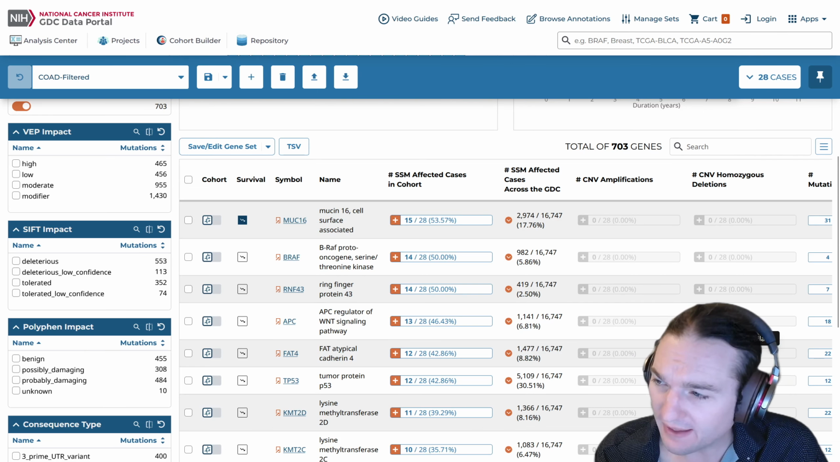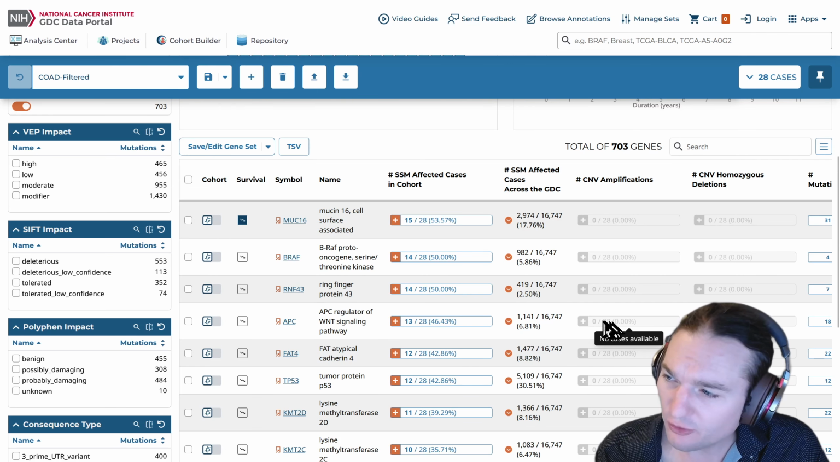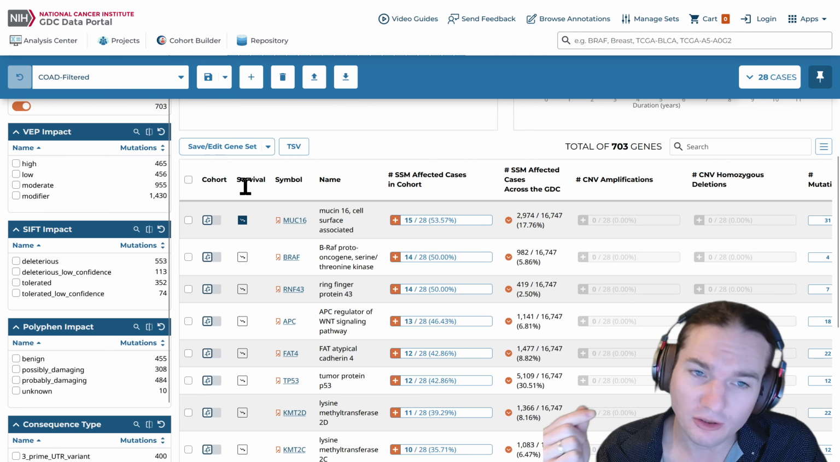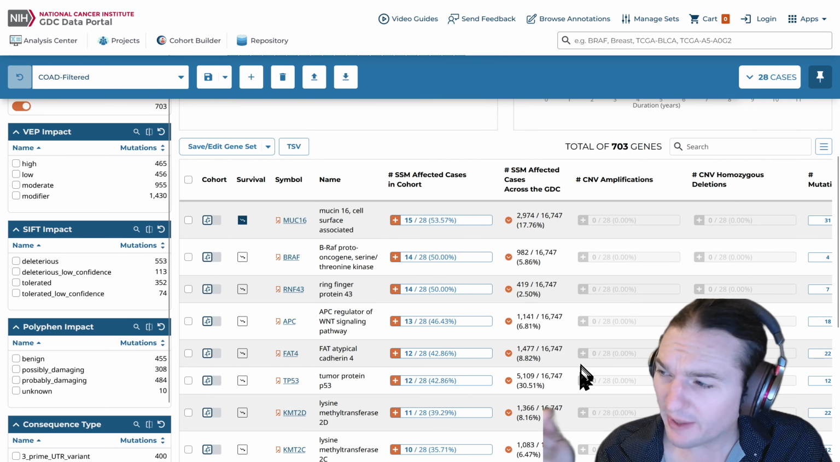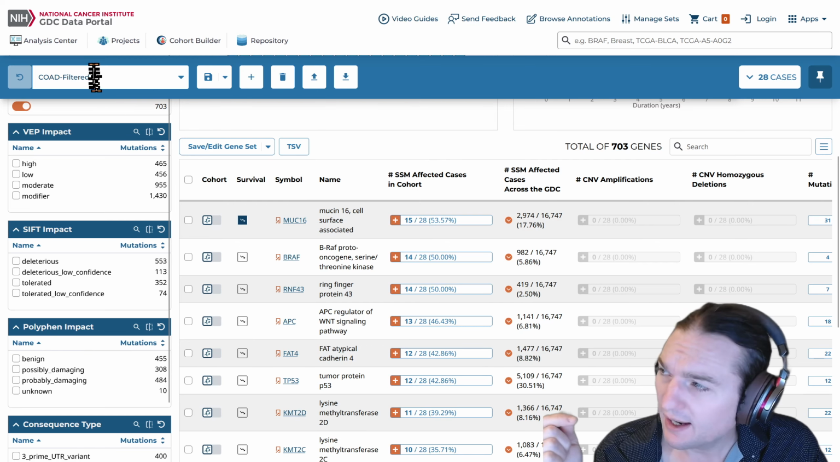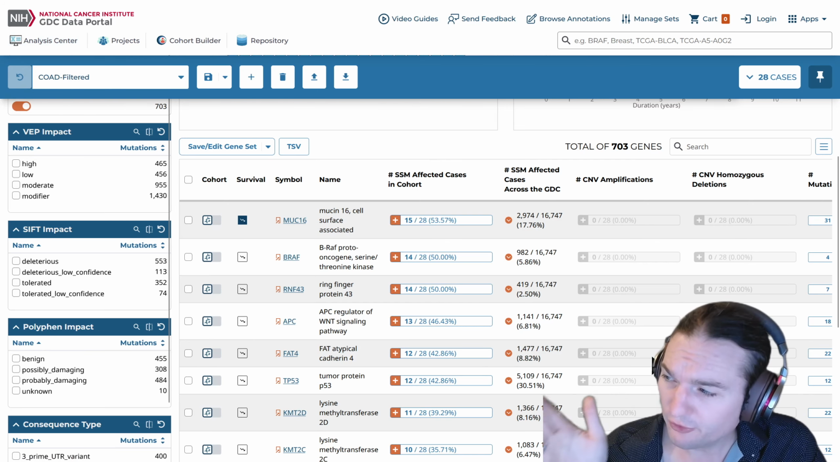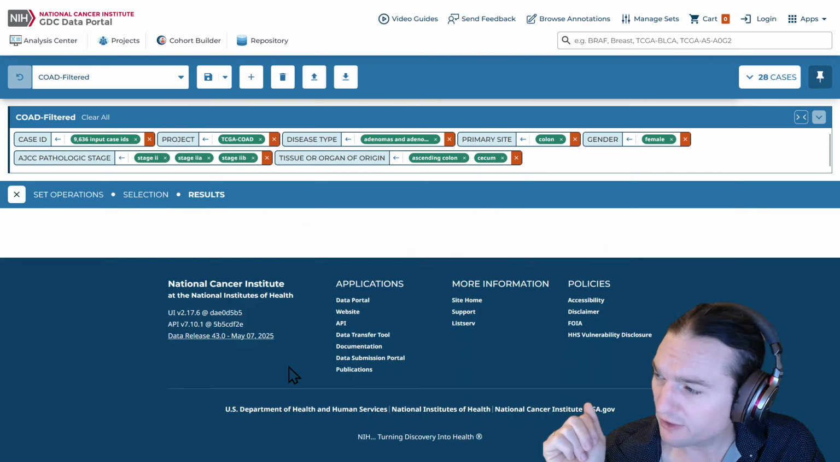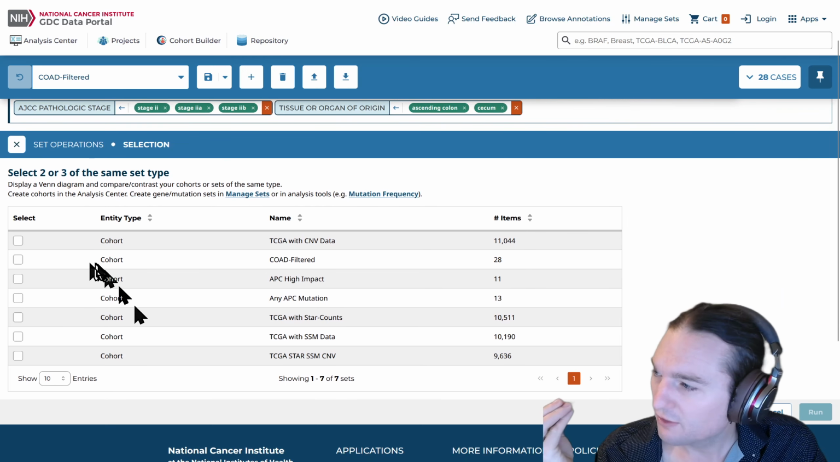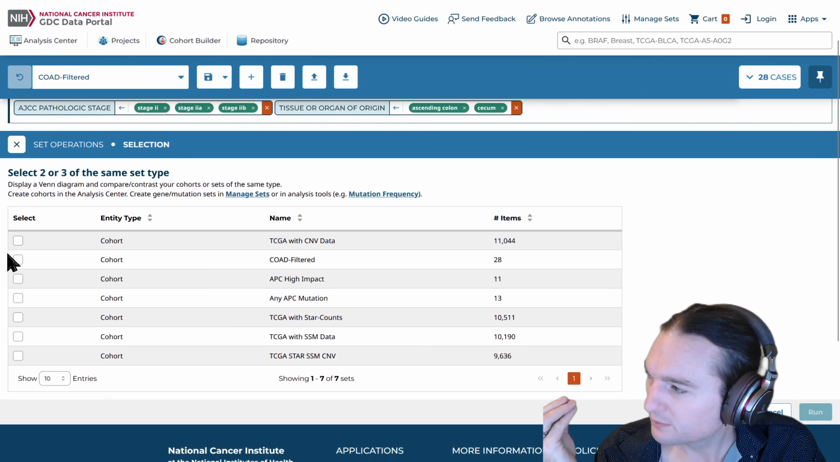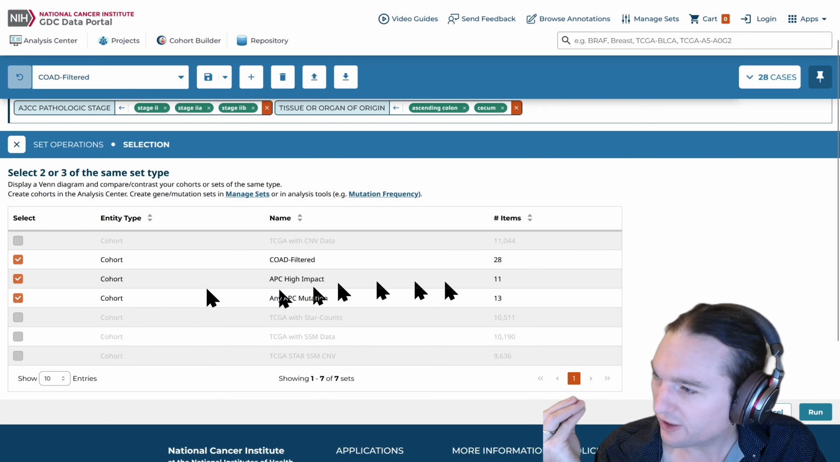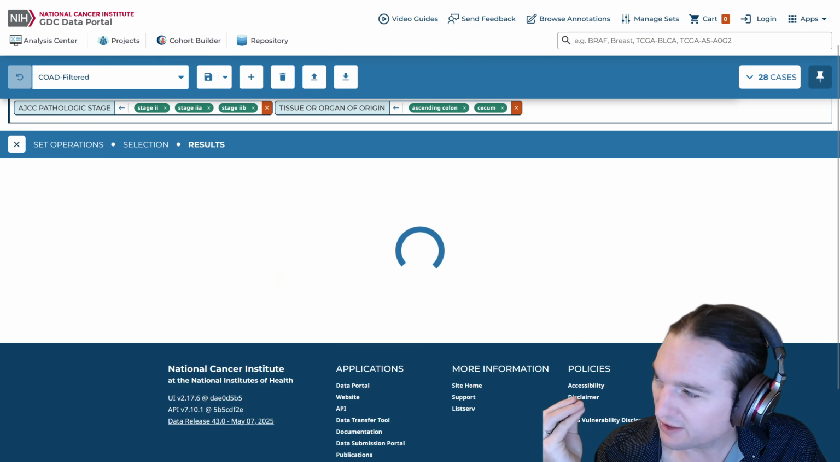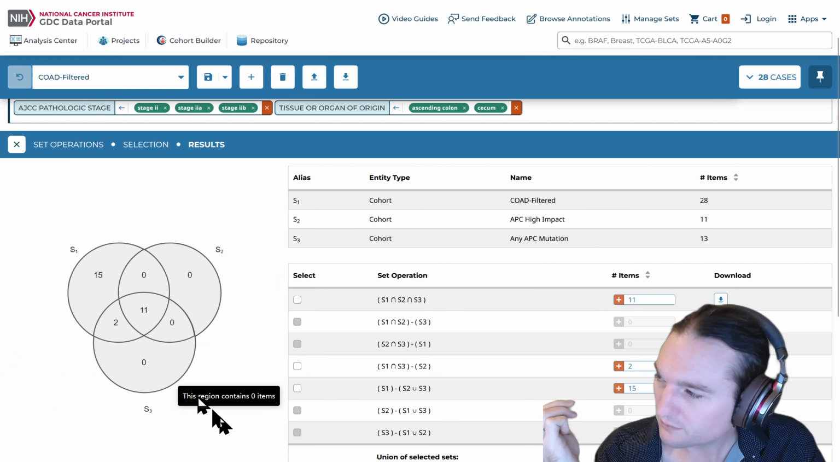Now, those, it turns out, can be a little bit tricky to add, and so oftentimes what I'll do is I'll just select over here and make those additional cohorts. However, that's not what happened in this particular case. And so I'm just going to now go over to the Analysis Center and do the set operations to subtract from my COAD filter. I'll check all three and we can break that down and show how it gets interpreted.